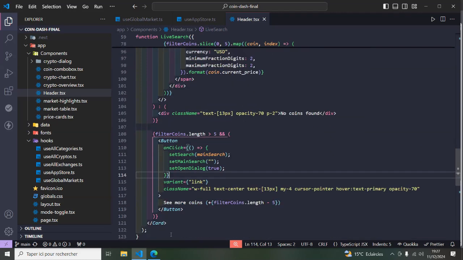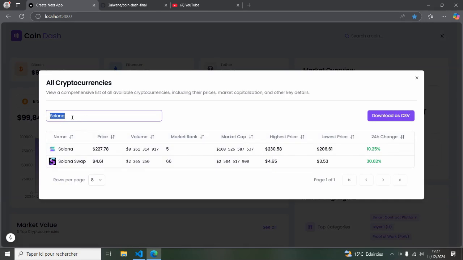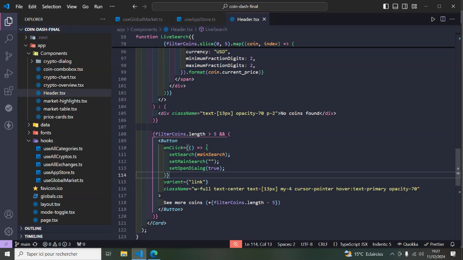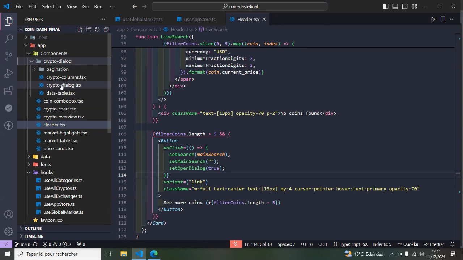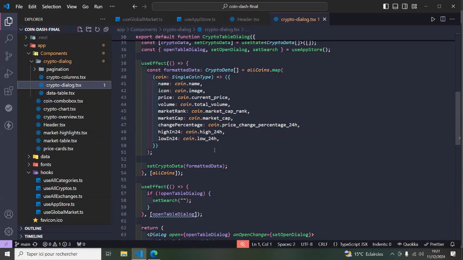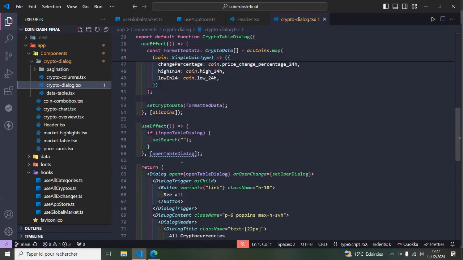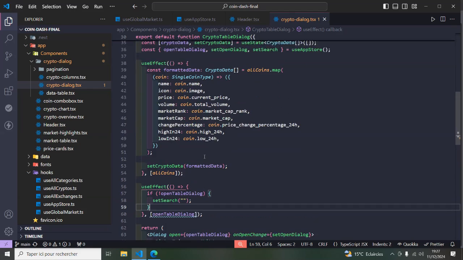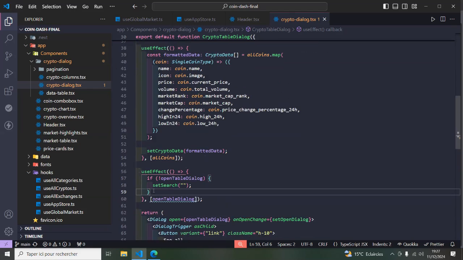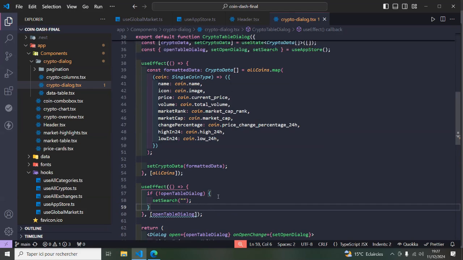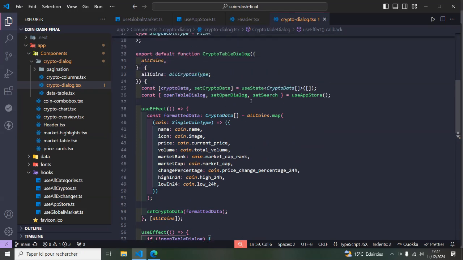After doing this, I'm going to go to the dialog to trigger what is happening whenever we click on the actual coin. So let's go to the open dialog. We're going to go to the crypto dialog.tsx. Here we are going to be adding only this code. This useEffect is responsible for when the dialog is false, meaning that when the dialog is closed, we need to update the search. So when we open it up again, we're not going to find the search query in the input. And as you can see here, we are importing these states from the useAppStore.